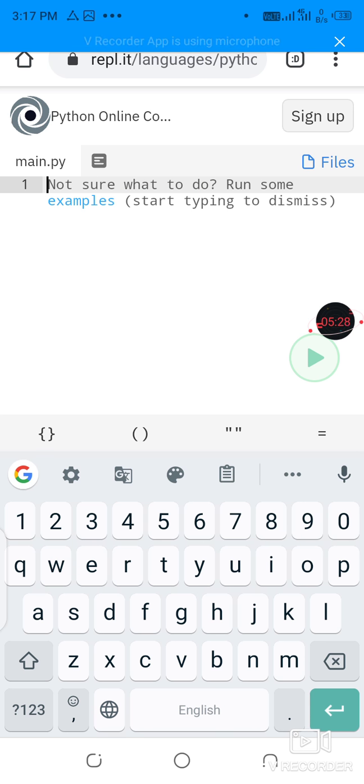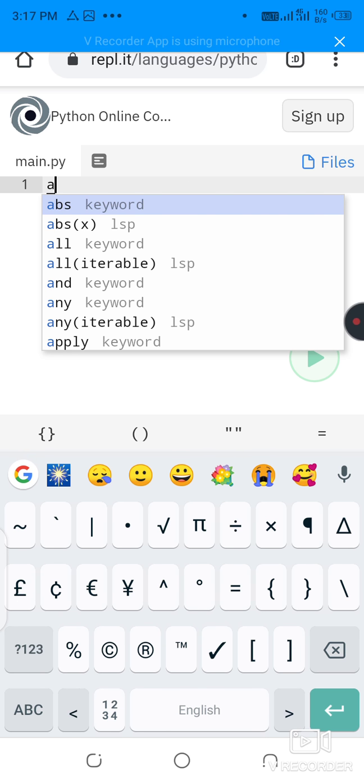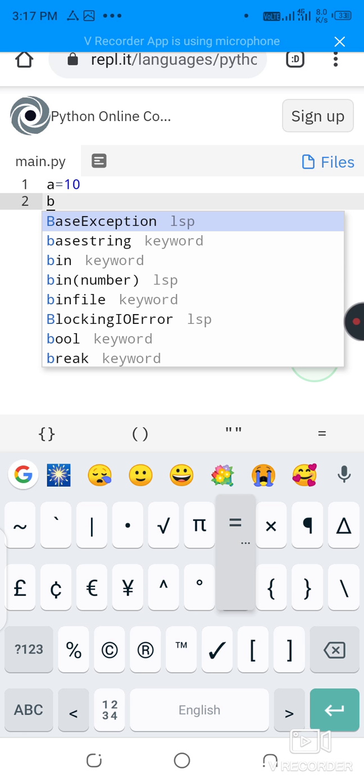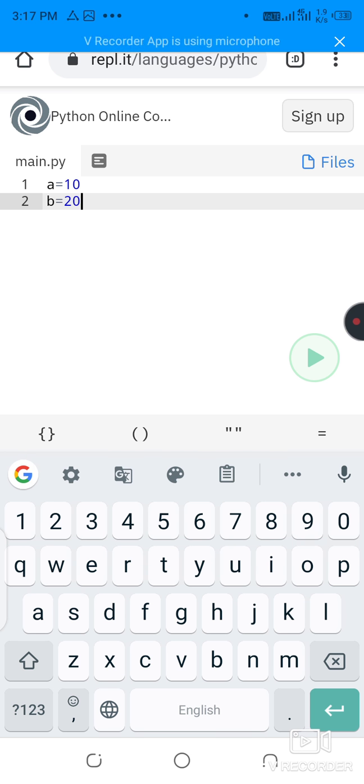And guys, now we are starting how to add, how to sum in code. First, a is equal to 10, and then b is equal to 20. We have to write these in variables. A and b are variables. When we have to sum, we write a is equal to 10 and b is equal to 20.